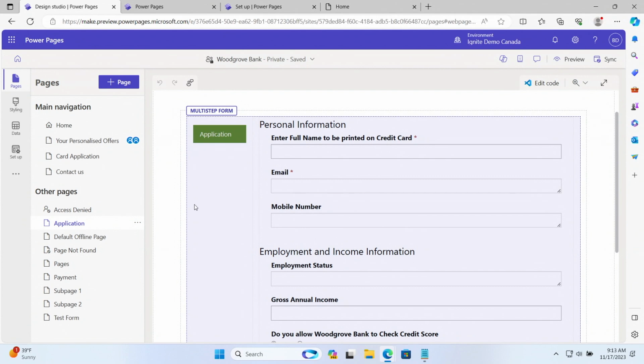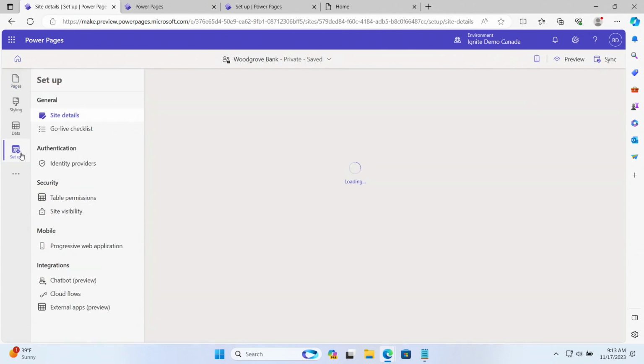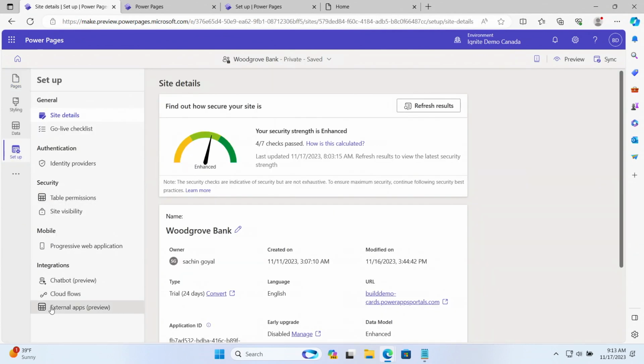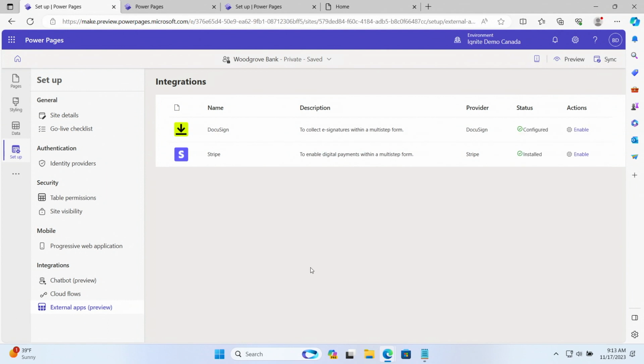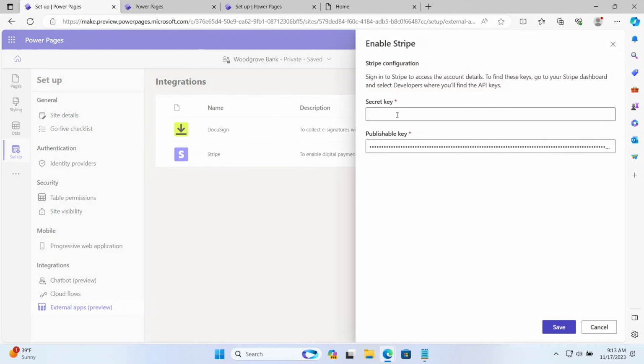So that is amazing. I've got a new requirement to add a payment step in this website so that customers can make payments on the website. I can easily do that by first configuring the payments in the setup workspace. So I go to the setup workspace, I see external apps. And here I can see some out-of-the-box integrations like DocuSign for e-signature and Stripe for digital payments. I can very quickly configure by putting in the secret key and publishable key from Stripe.